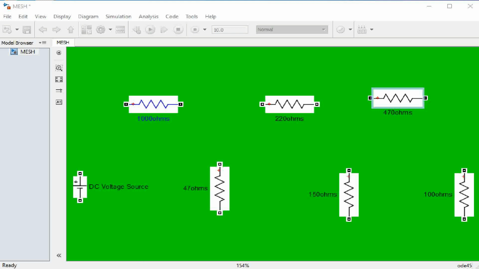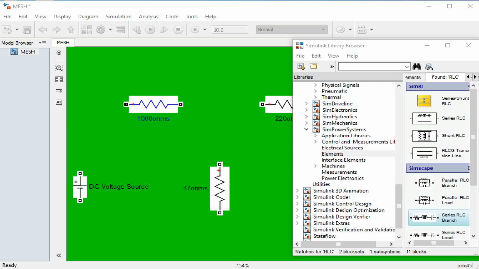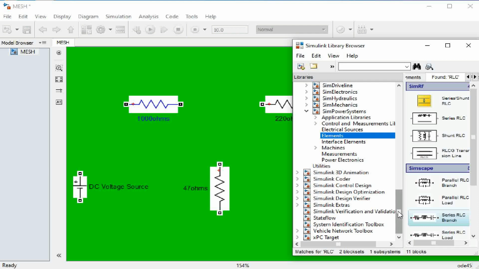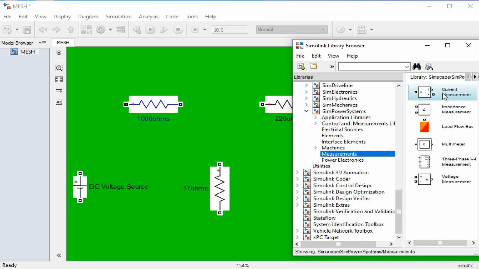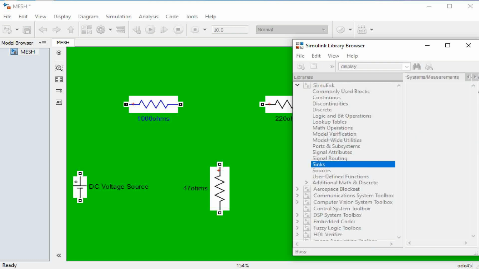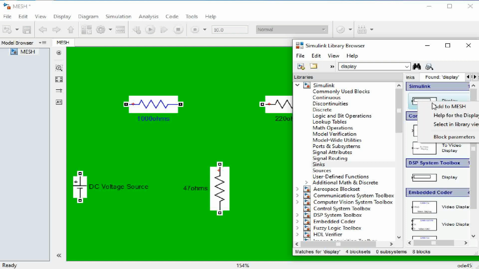We need some ammeters also. Just go to SimPower Systems. Here you will find your measurements. In the measurements we have current measurement. Just right click on it and add to mesh. Automatically that will be added to your workspace. And similarly type here display. Here you will get some displays. Right click and add to mesh. Automatically those resources are added to your workspace.